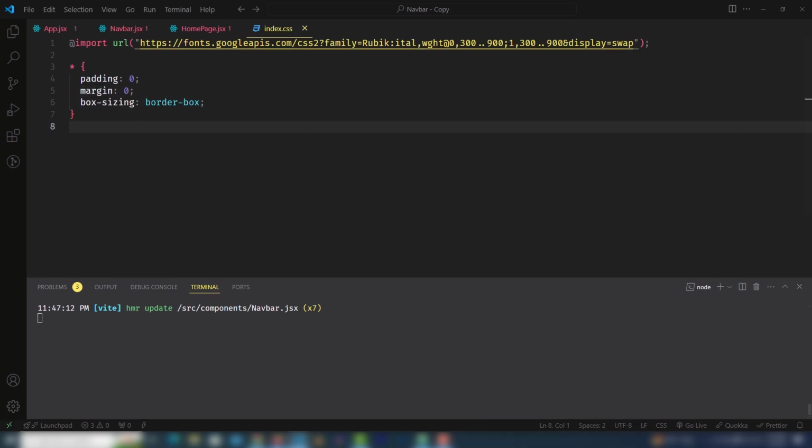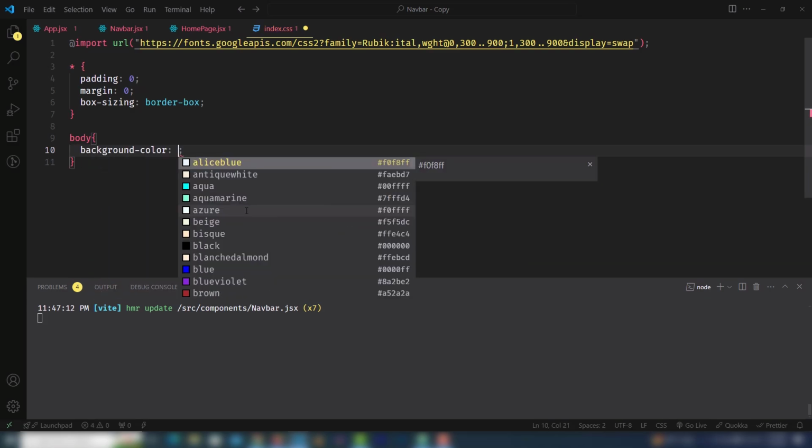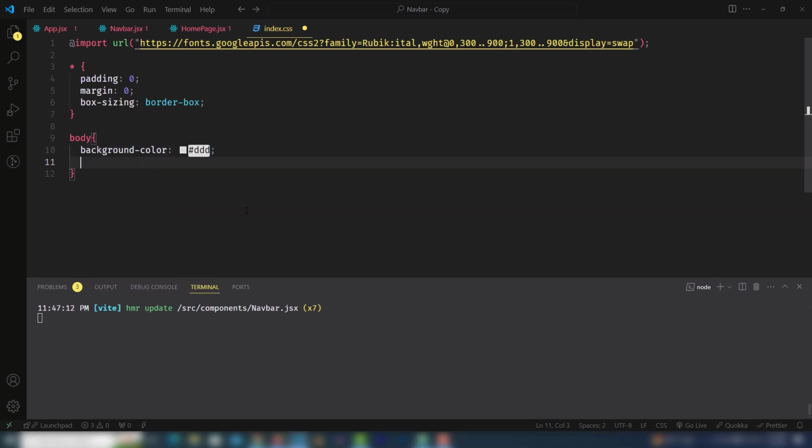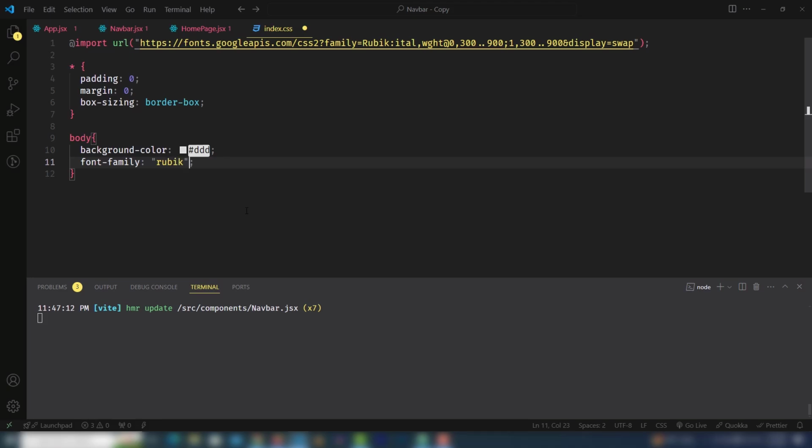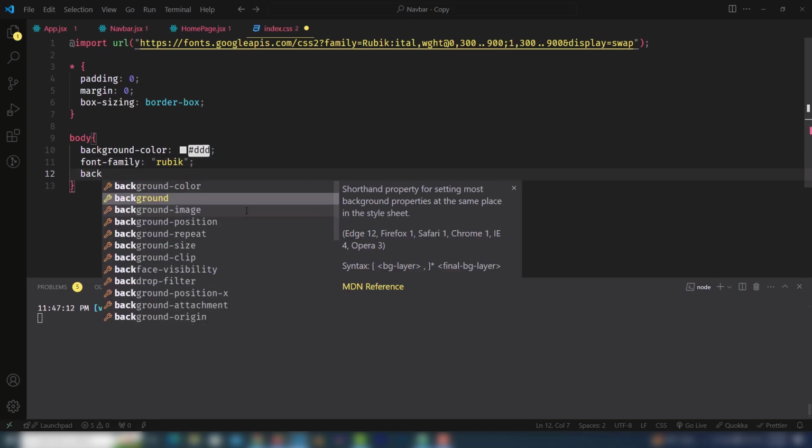So let's move on to CSS. In the CSS, we need to design it. In there, we need to just use body. I'm going to use background color will be #DDD. Font family is Arabic, and background I'm going to use yellow.